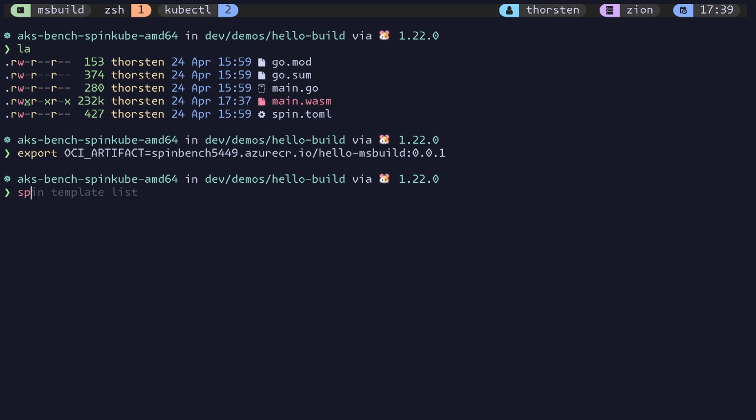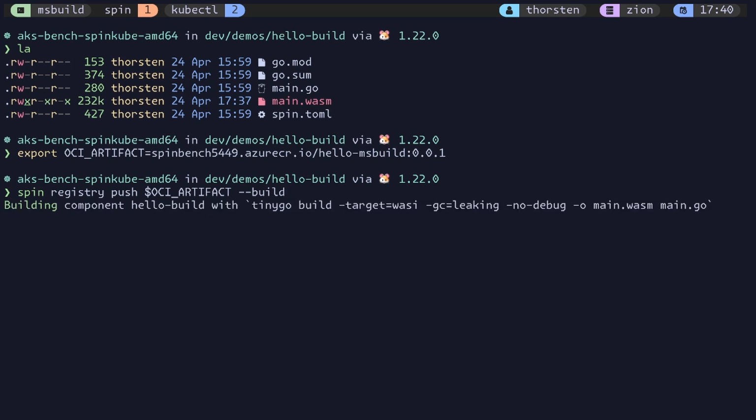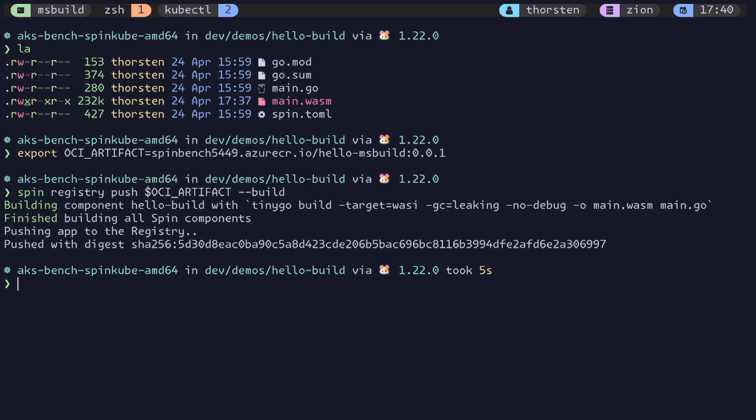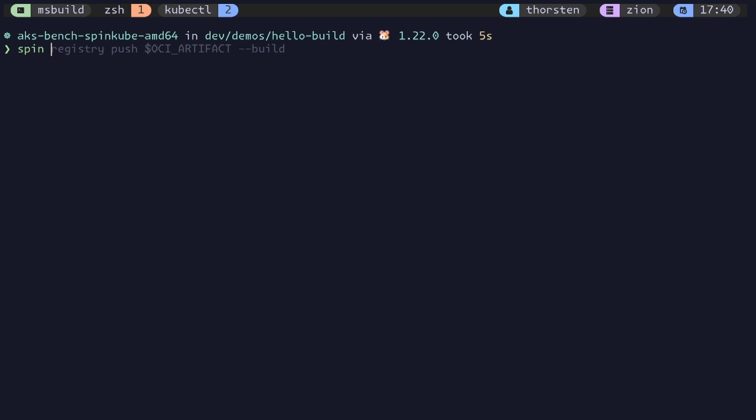So let's do that. Let's use Spin registry push, provide the name of our OCI artifact, also specify --build to ensure that the app is compiled down to WebAssembly before pushing it to Azure Container Registry. So this is now my code being compiled down to the WebAssembly platform, packaged as OCI artifact and submitted to Azure Container Registry.